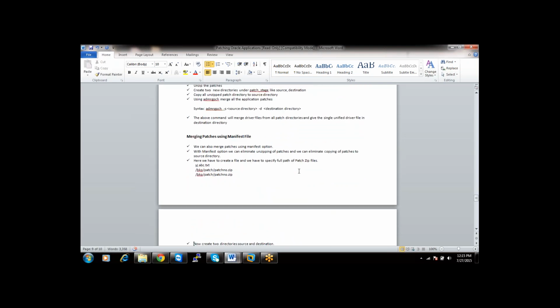To merge patches, you have to download the patches and create two directories, source and destination. You have to unzip the patches and place all the unzipped files in the source directory, and then give adpatch -s source directory -d destination directory.